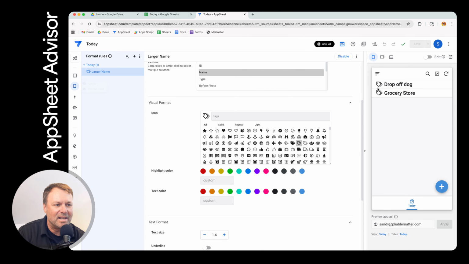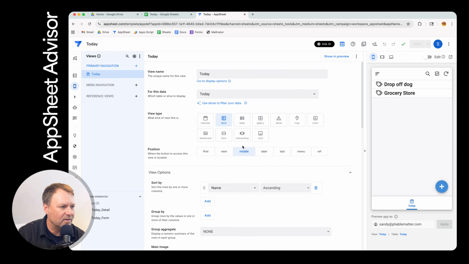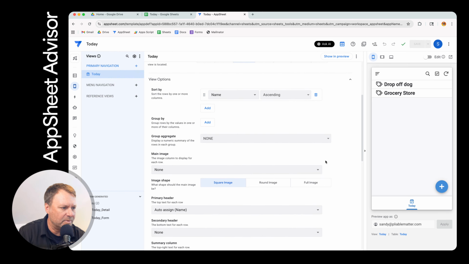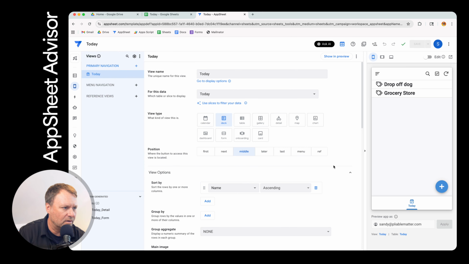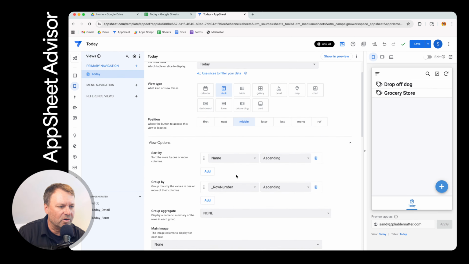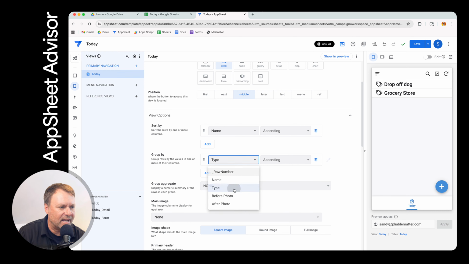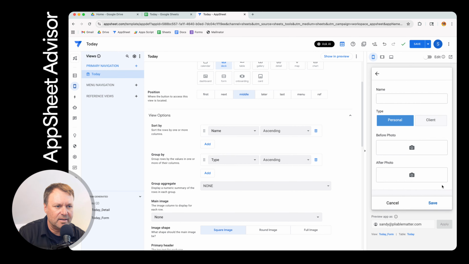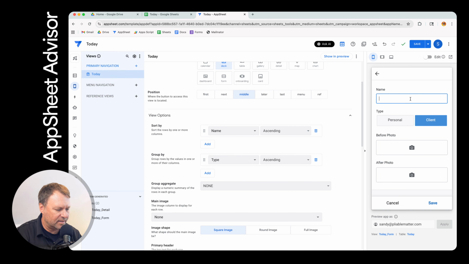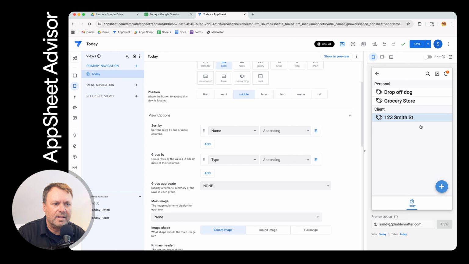And actually, I just thought of one other thing that I forgot to do in this last view. Let's go back there again. I mentioned that I want to break up the personal items and the client items into separate lists on here. So to do that, I can go back here to views, and there's an option down here for, where am I missing? Oh, group by. So I want to group by the type. Now you see it's got a group there of personal, and if I create another item that's a client item, so I'm going to say 123 Smith Street and save, now it's going to show up as a different grouping there. So that's how you can manage grouping of different things within your views as well.